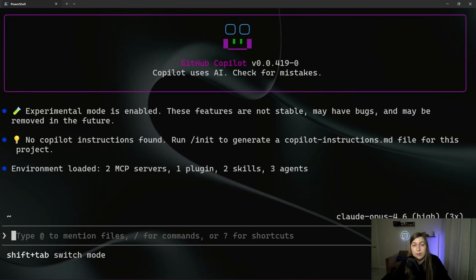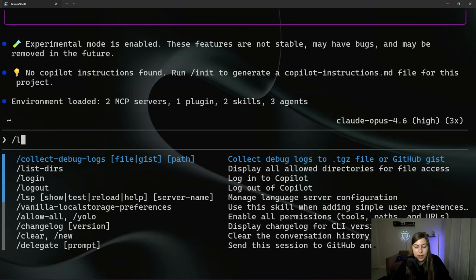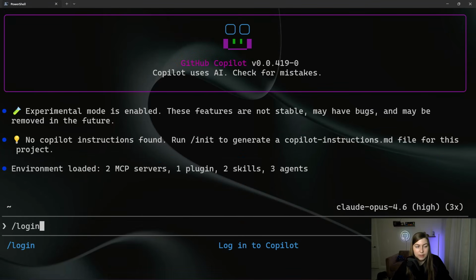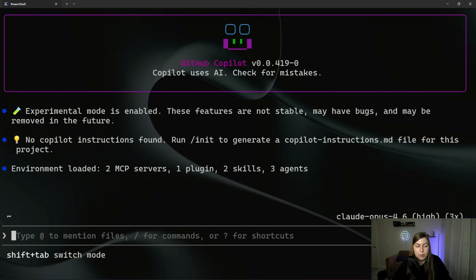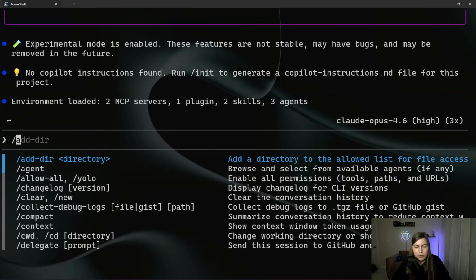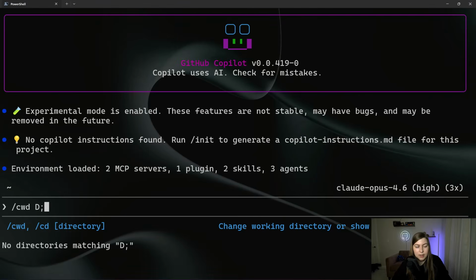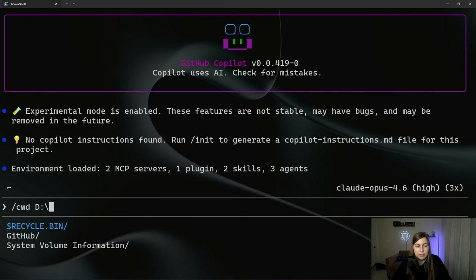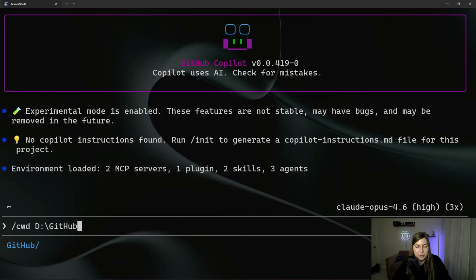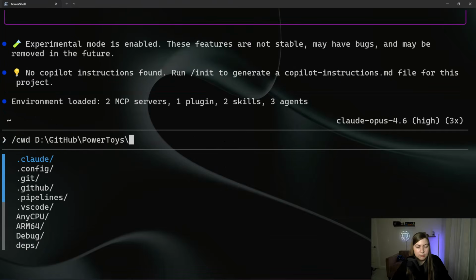Now at this point, I've already authenticated because I've been using Copilot CLI for a long time, but if you haven't, you can type /login if it doesn't prompt you already, and this is how you can log in to your GitHub account to get access to the remaining Copilot CLI features, along with any models that might be included in your plan. In order to switch project folders, you can type /cwd, and then put the path to the directory. So let's head over to the PowerToys repo that I have cloned on my machine.